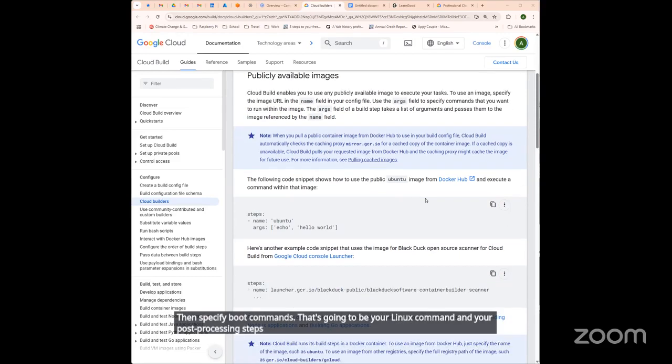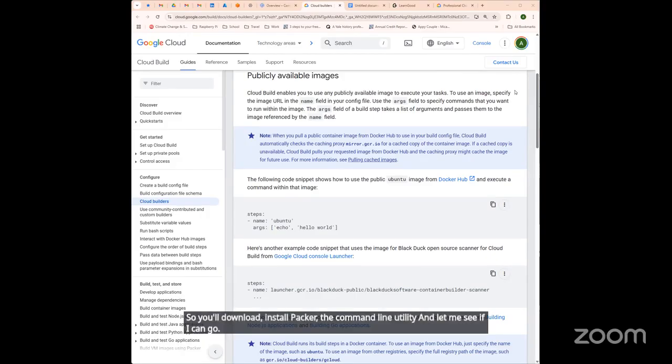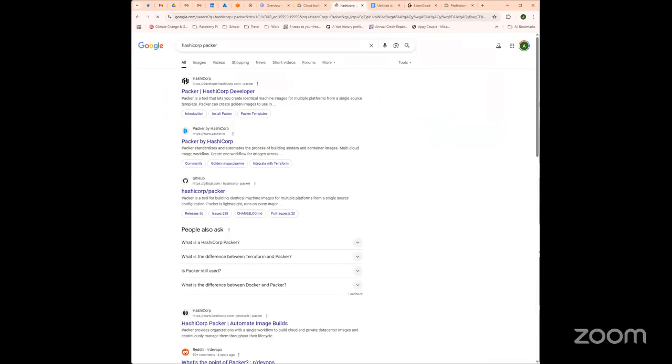Then you install the Packer binary, right? So you'll download and install Packer, the command line utility, and let me see if I can show you the site where this would be at. All right. And then you'd run the Packer build command with appropriate templates and variables.